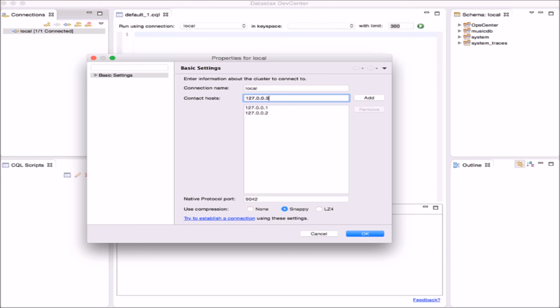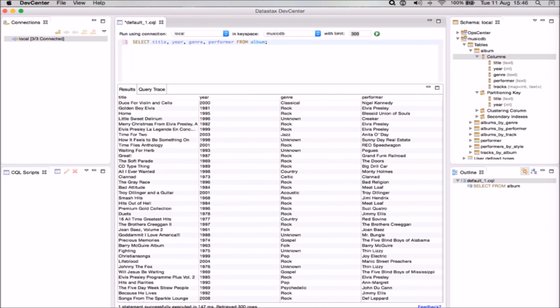So that's just a connection configuration screen where I configure the connection, and then here on the right hand side you can see all my tables, and then you can see the result. I'm just running a query.